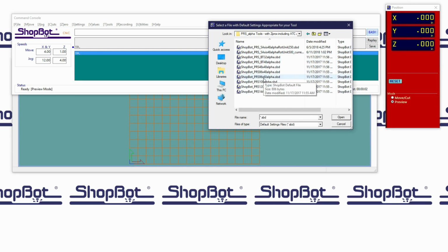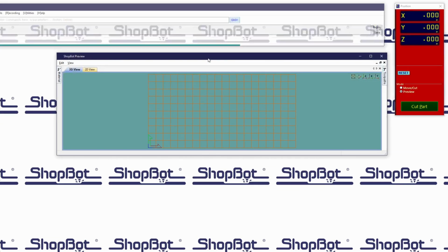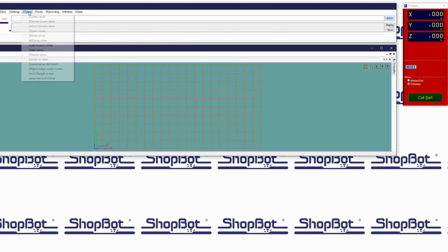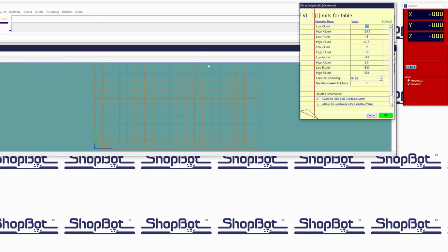If you don't see your table size available, select the next closest table size, then go to the values limits for table dropdown and just change the upper limits for the X and Y or Z to match the table size that you have, then click OK.